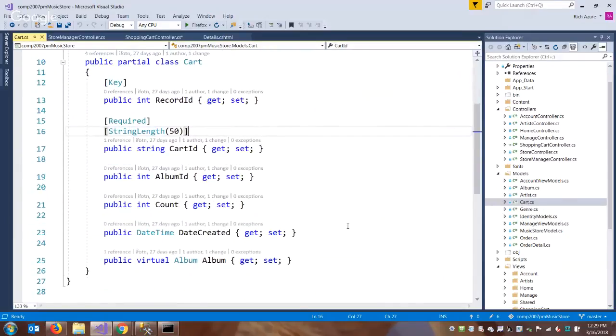So this gives us a picture of what the cart table looks like. It's got a primary key, which is auto-generated. It has a cart ID, which is required, the album ID, and the quantity, as well as a date and time stamp. So if a user is buying 5 items, they're going to have 5 records in the cart table. Each product is a unique item.